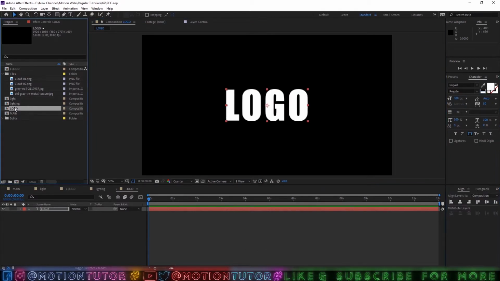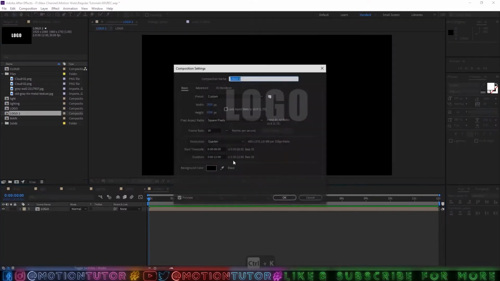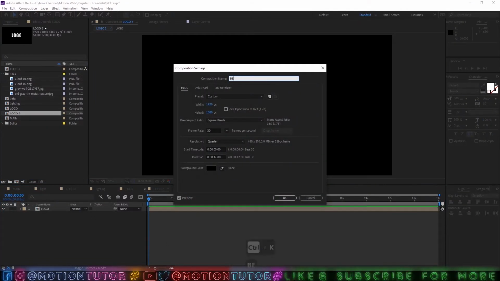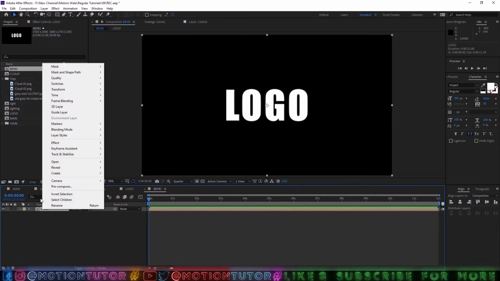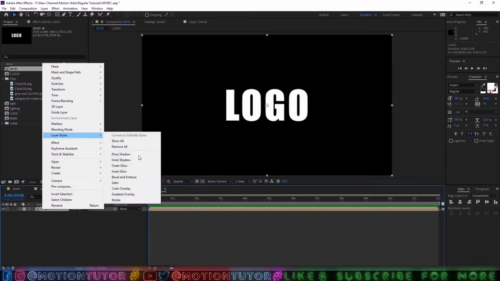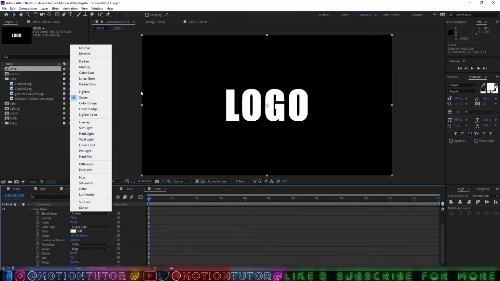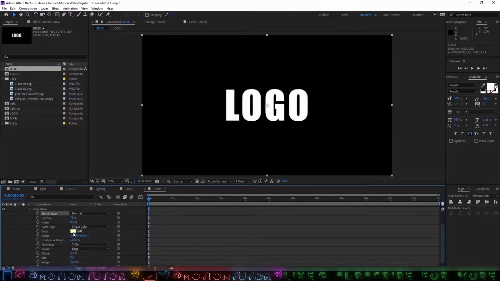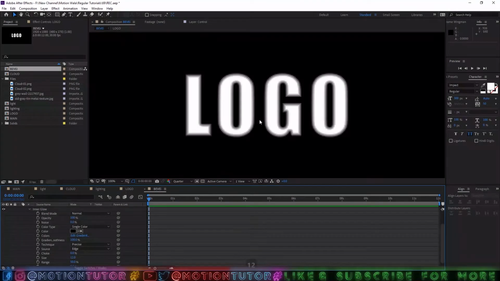And after that drag this logo composition onto the new composition icon, and you can press Ctrl K and change this name to bevel, and then click OK. And here first of all you can right click on this layer and go to Layer Style and add an Inner Glow, and then go to the inner glow settings. First of all change the mode to Normal, change the color to black, change the opacity to 100, change the technique to Precise, change the size to 12, and I think that's it.